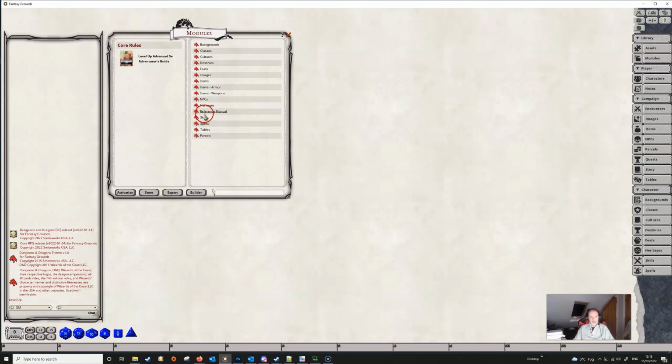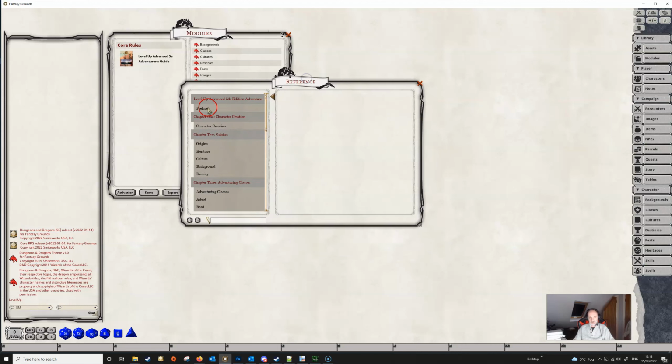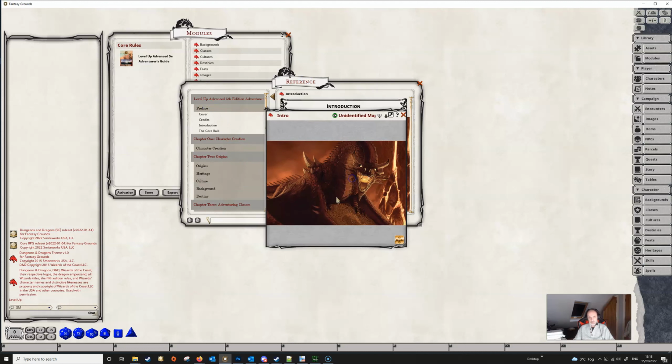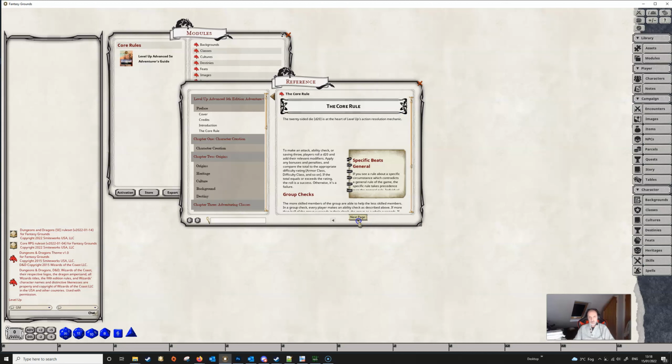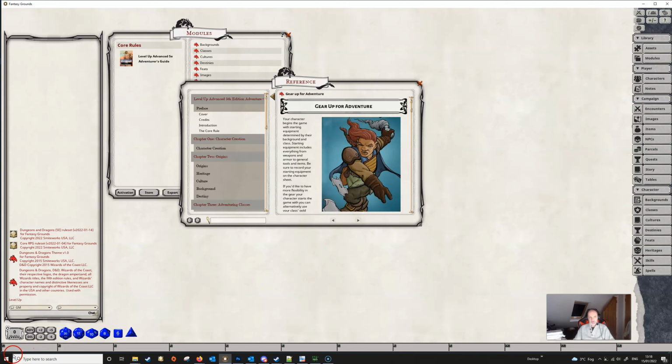But as usual, you've got your reference manual, which you can just read through everything as you normally would. You can pop out the imagery, etc., and everything is there just as you would normally expect. We've got a section here on character creation. As I say, we'll cover it in another video.